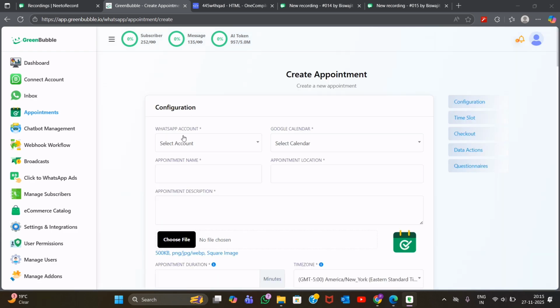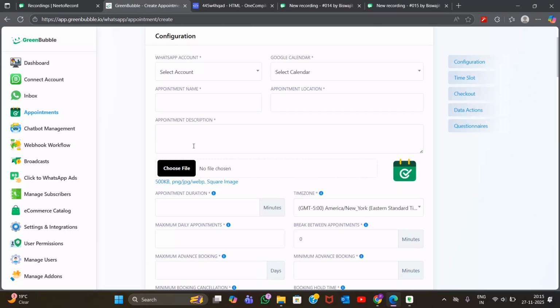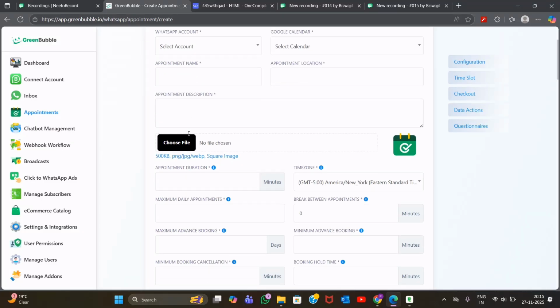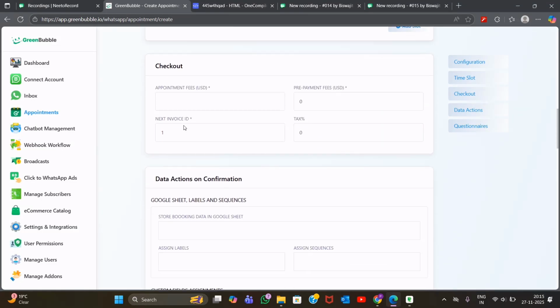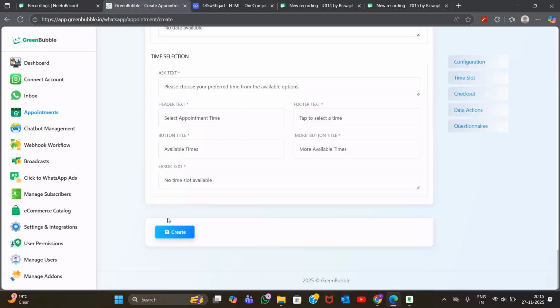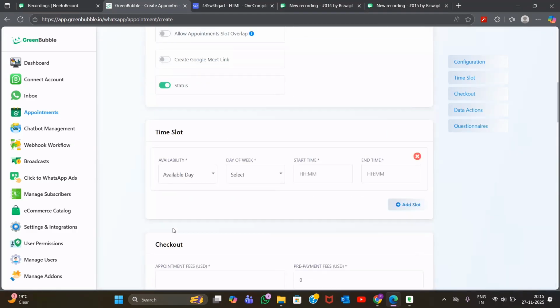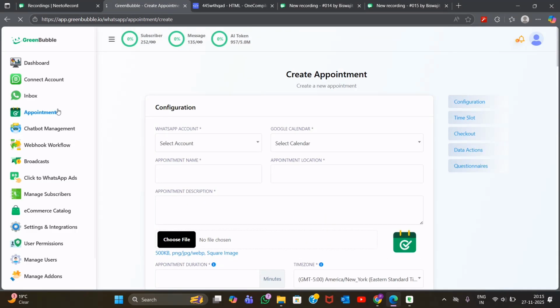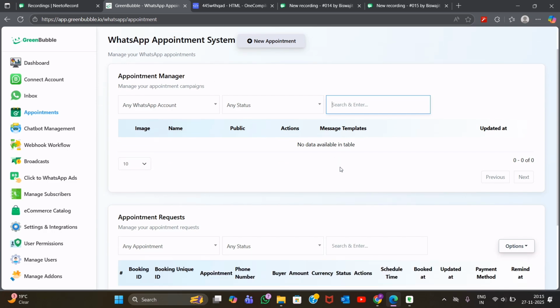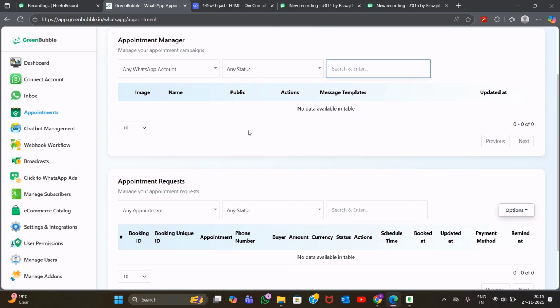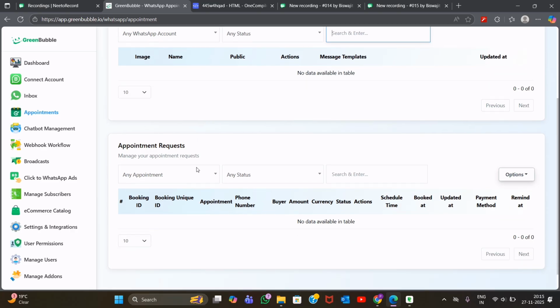As the form is here, we can create an appointment by selecting the WhatsApp account, the calendar for the date, the name of the appointment, the description, and all. After filling in the details, we can move on and create the appointment, which you can use further. It also has a table which shows us the appointment managers, as it shows all the appointments which we have lined up, and the appointment requests.